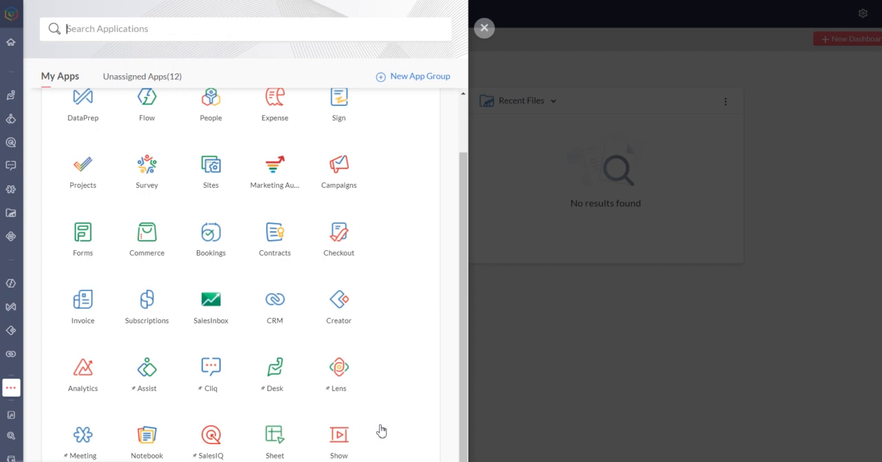Zoho Show, not a ton of features. They're still kind of building this app out. It came out in 2021, if I'm correct. But basically, it allows you to create a presentation or videos, and just store them in one place. Not great for training videos. There's another app for that.